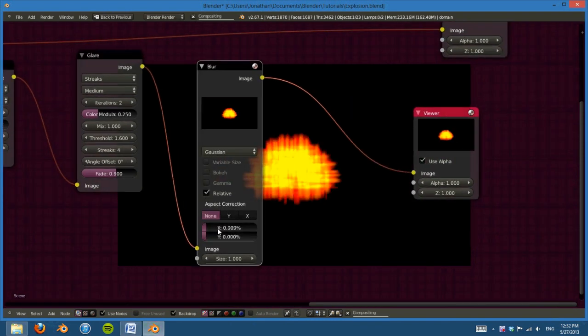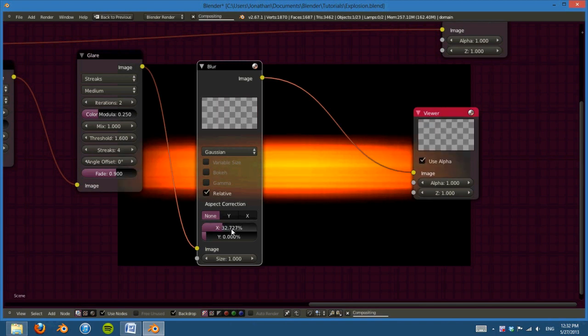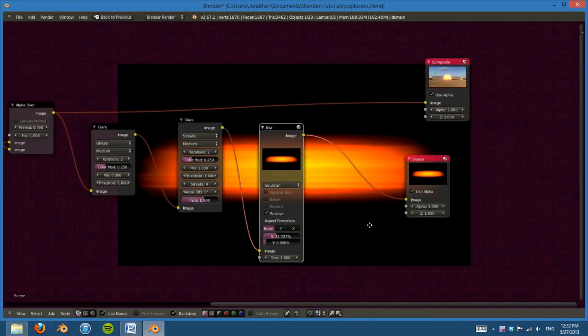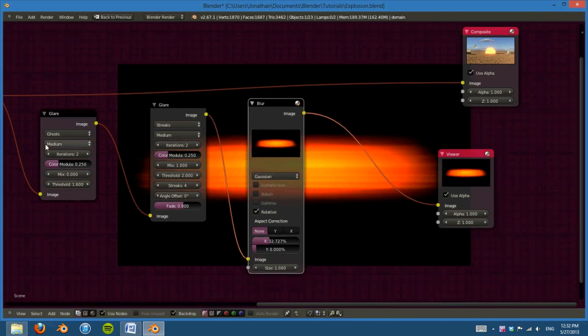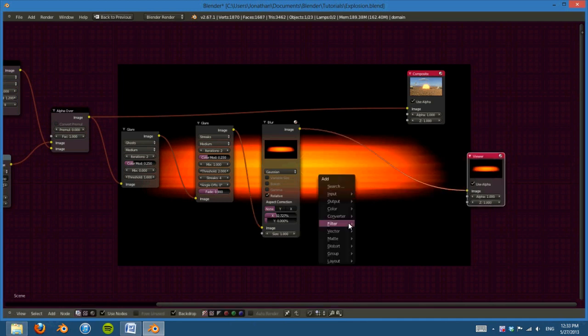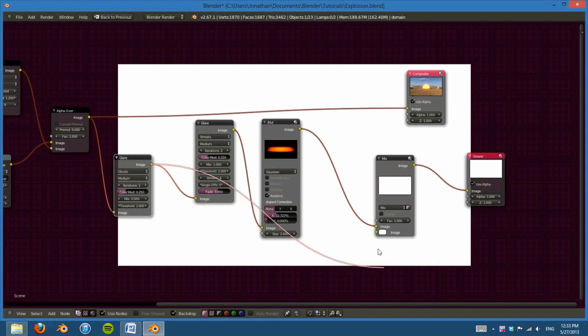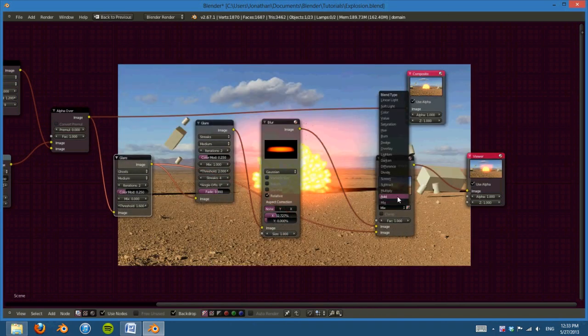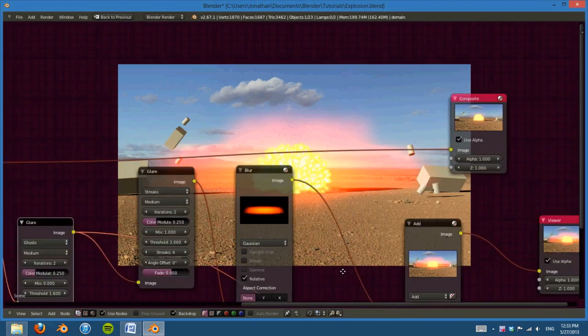and blur it just along the x-axis. Maybe I want to turn that up a little bit higher. Okay. Now I can take a color mix node and mix these two images, but instead of using a mix, we're going to add them together, and so it's just going to overlay that kind of glare on top of the image.